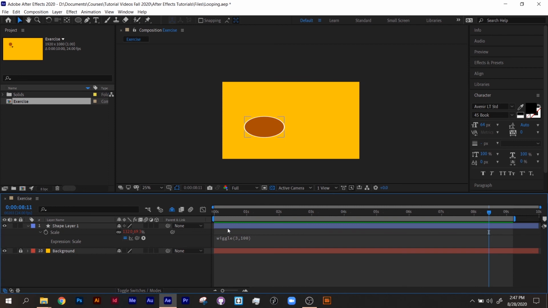So this is an intro to using expressions. I find them to be extremely helpful, and they don't just operate on shape layers. They operate for effects. For anything you want to keyframe, they will work.